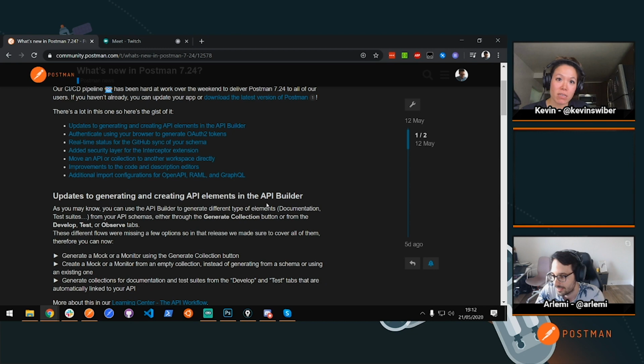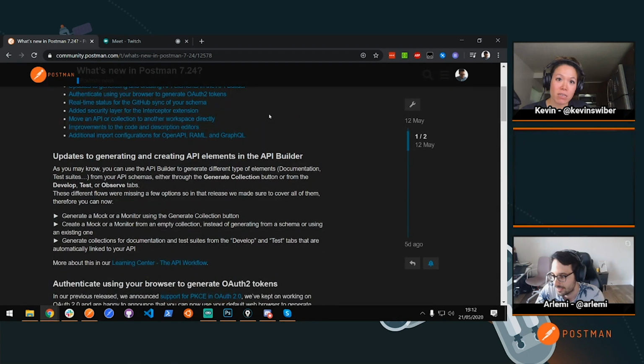For those of you who are using Postman to design APIs, so the API builder, and generate collections based on that, whether it's to test or document your API, we've added more ways to create new collections. As of now, you could only link existing collections. Now you can actually generate mocks and monitors based on a schema. You can also create a mock or monitor from an empty collection, which means instead of pre-populating your collection with the endpoints, you start from 0 and specify the endpoints, parameters, etc. yourself. And the last one is for documentation and test suites. Instead of only linking existing ones, here again you can generate new ones from the tab.